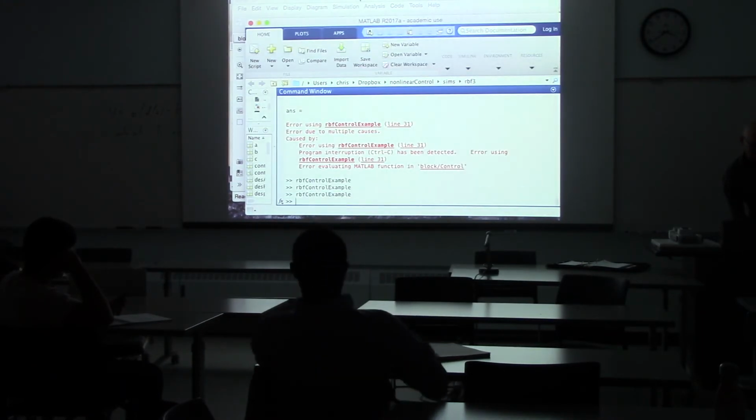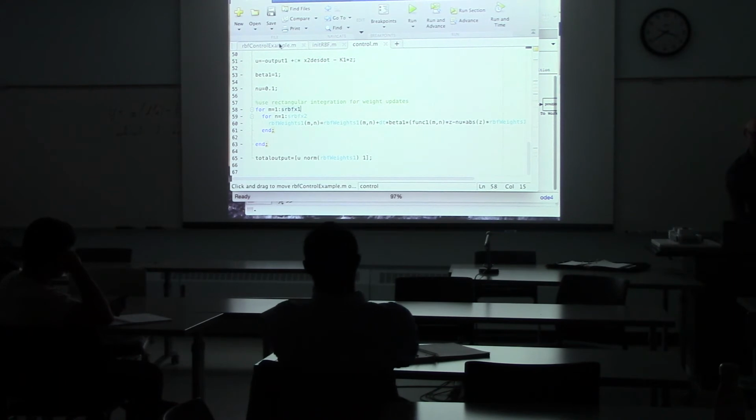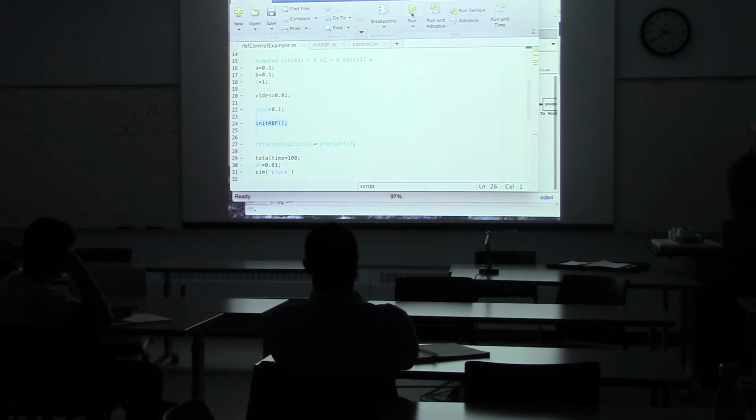Does anyone have any questions about this, using radial basis functions and adaptive control? Anyone have any questions about this example before I guess I should run it for you, see what it does.